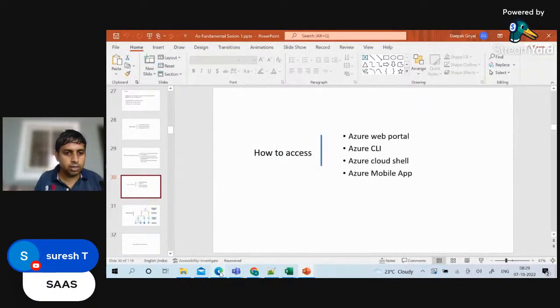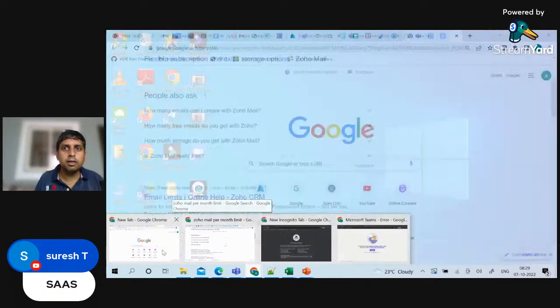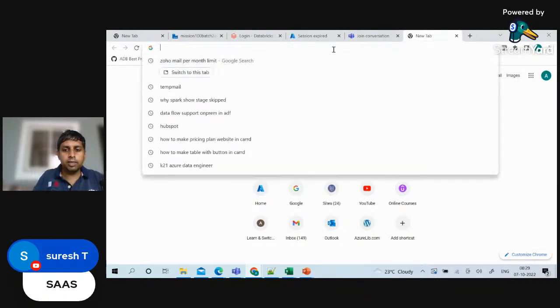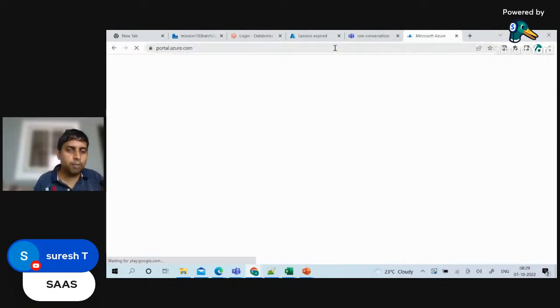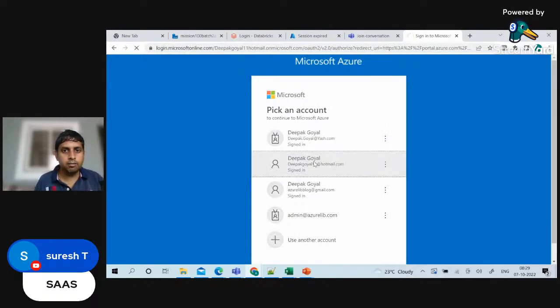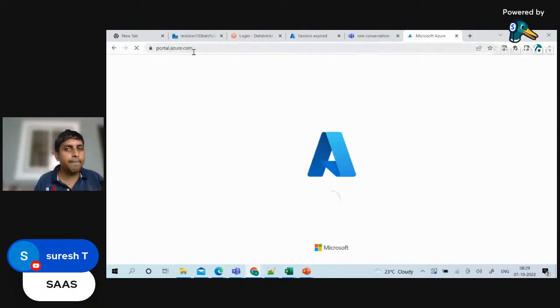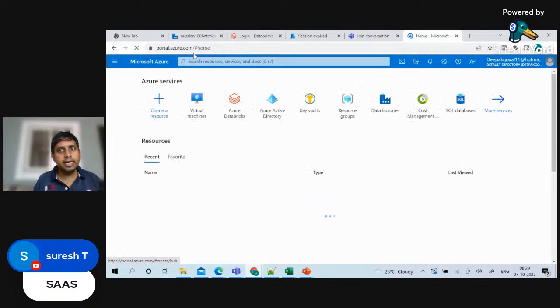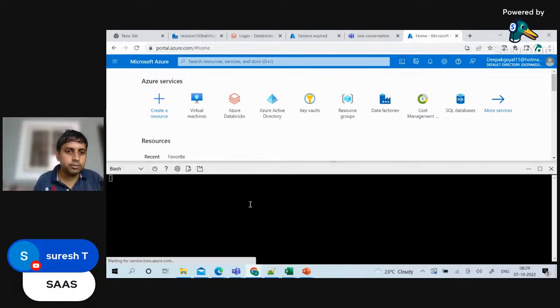Okay, so I go down here and I go to my portal. That is portal.azure.com. That is again a web interface. Now inside it, here you see this option on the top. Okay, cloud shell. When you click on it, you get to know.